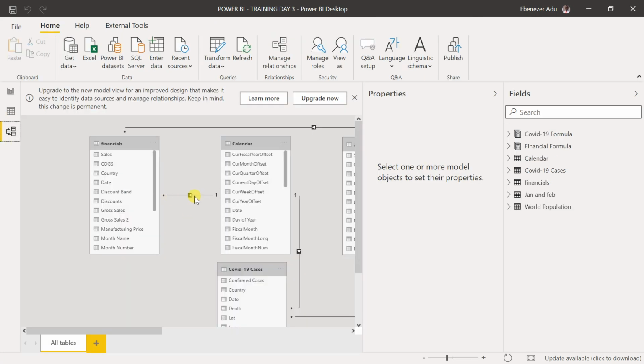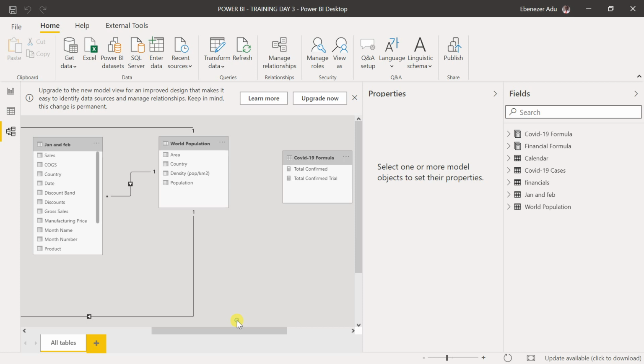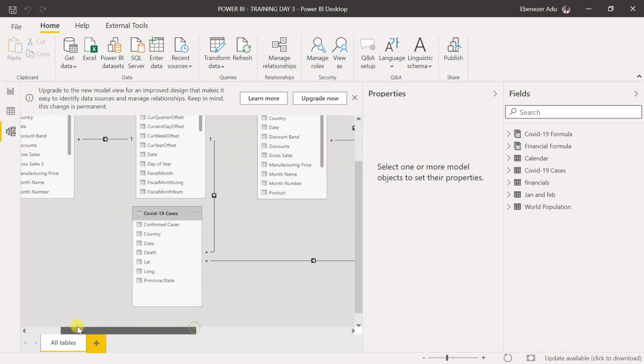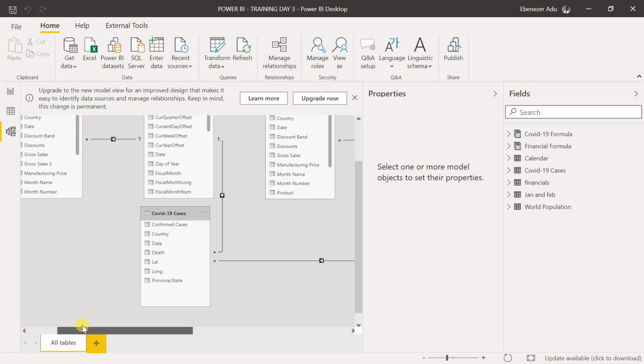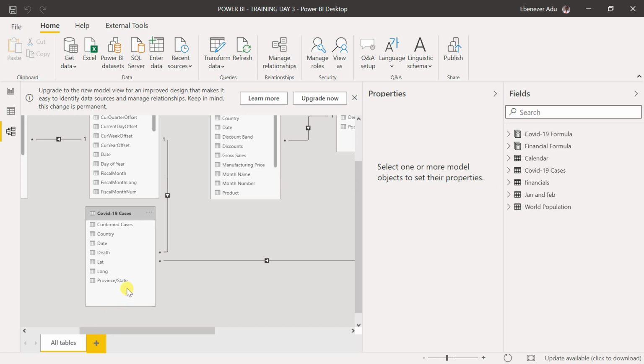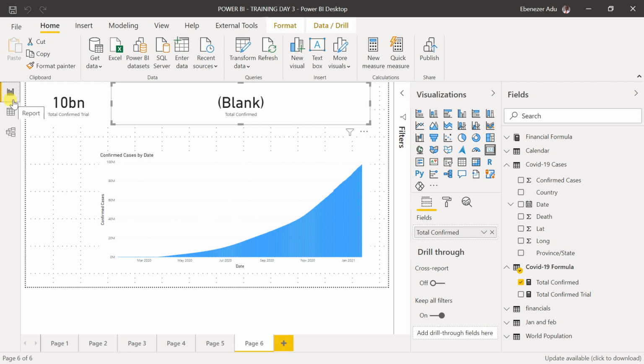Okay, let me probably close the relationship between the COVID-19 cases and the date and see what happens. I'm trying to test and see what may be causing my... Alright, still.